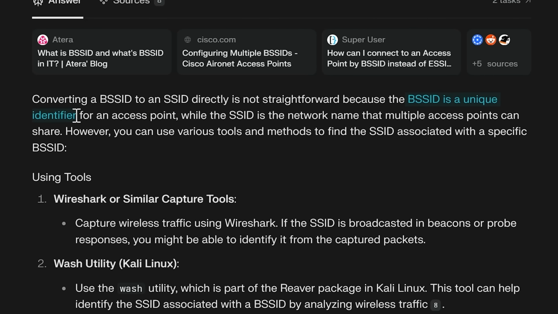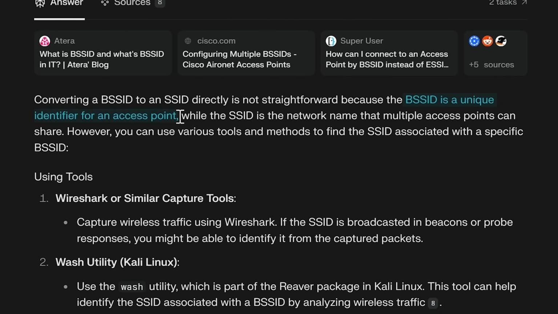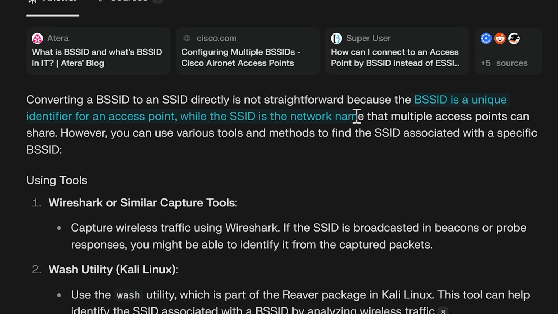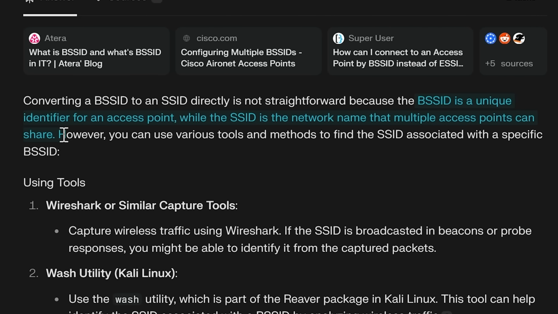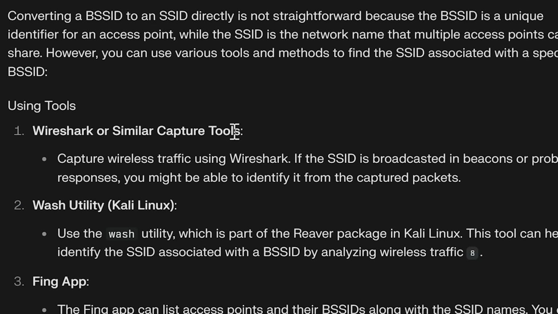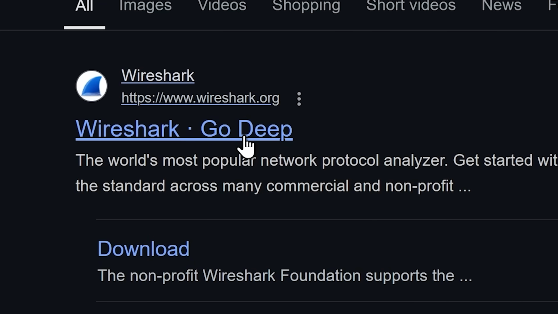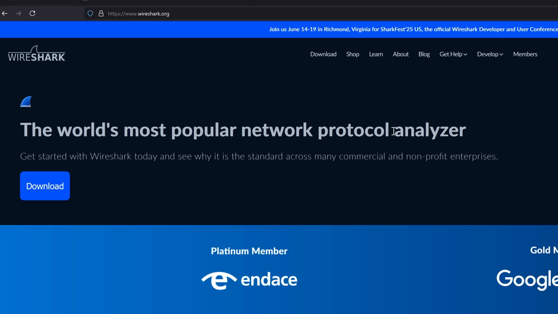BSSID is a unique identifier for an access point or a Wi-Fi router, I think this means, while SSID is the network name that multiple routers can share. Wireshark or similar capture tools. Capture wireless traffic using Wireshark. What is Wireshark? Go deep. The world's most popular network protocol analyzer.